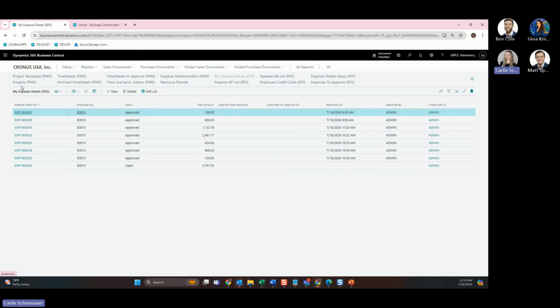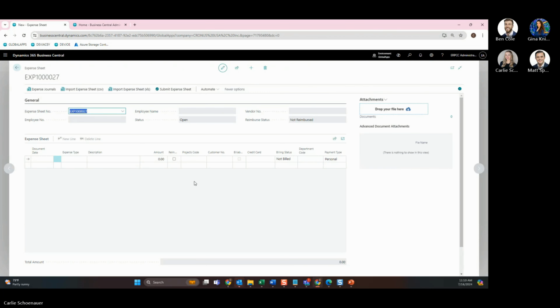Okay, so if I come here to my expense sheets, we're going to create a new one here. Okay, so I have expense sheet number, employee number will default to your own user, okay? And then employee name, the status of the expense sheet. So it's open, then it would go to pending approval, and then it will go to completed once it has been approved. The vendor number for this employee when we reimburse them, and then the reimbursed status of this expense sheet, which is not reimbursed. We haven't submitted anything yet, okay?